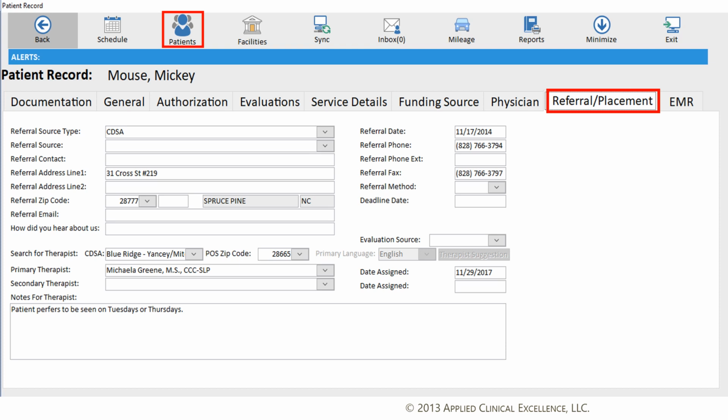The Referral and Placement tab is a read-only tab that provides the clinical user with information based upon the referral source, any deadline date for services to be started, the source of the evaluation, and the date the patient was assigned to the clinician. The Notes for Therapists section found at the bottom of this page will provide the clinical user with any specific information needed prior to contacting the family to schedule the start of services.